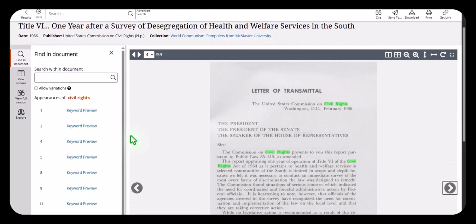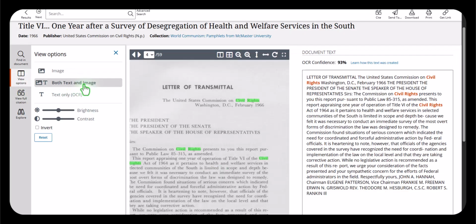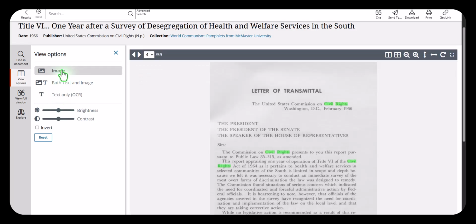And if you would like to read a text version as opposed to just the scan of your resource, you can go to View Options and click both text and image to see them side by side, which will have the text representation of the scan, or you could even just do text only or image only.